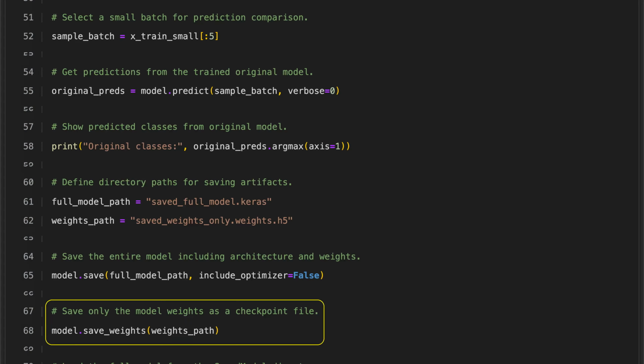This code saves only the model's learned weights using the TensorFlow Keras method, storing them in a checkpoint file. By doing this, it preserves the trained parameters without including the full model architecture or the optimizer state. This approach reduces storage requirements and makes it possible to load the saved weights into another model that shares the same architecture at a later time.